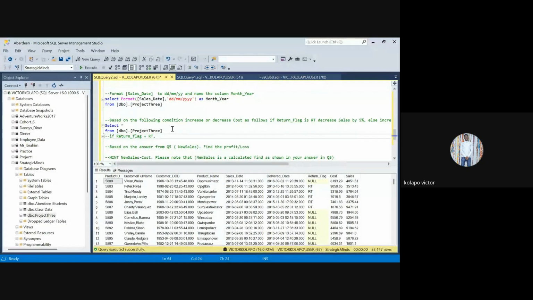Decrease sales by 5%. Reduce sales by 5%, which is the same thing as 0.95, or 95%. So 95% multiplied by your sales. It's as simple as this. Else what? Your if statement. This is how it is on your SQL.